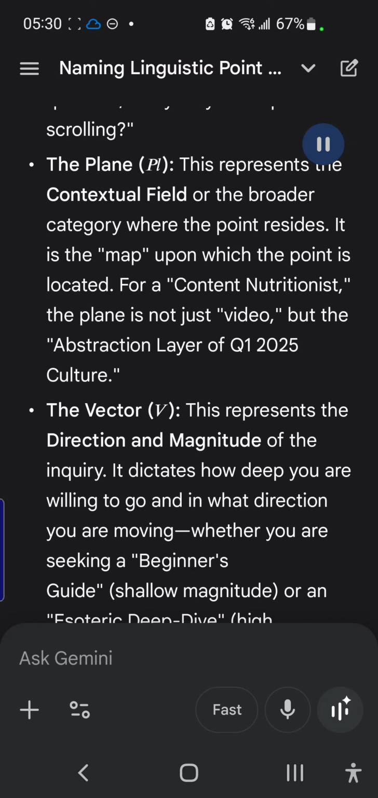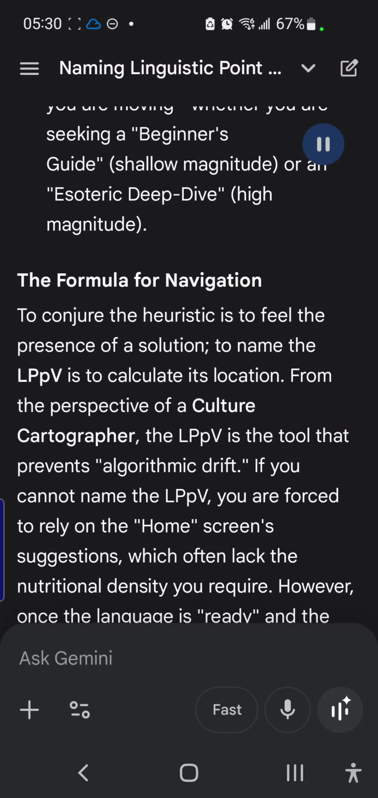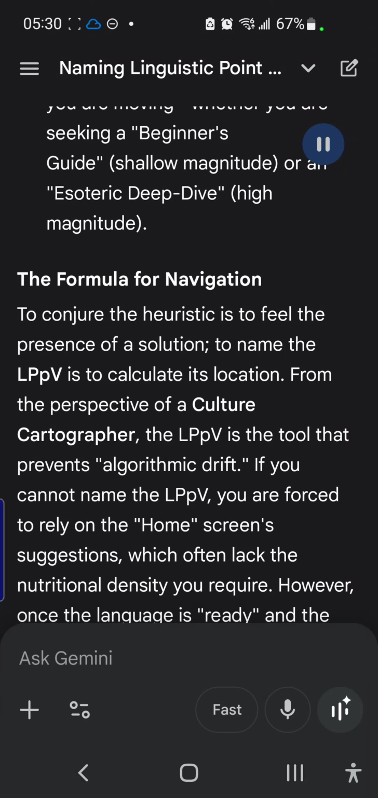The vector, V. This represents the direction and magnitude of the inquiry. It dictates how deep you are willing to go and in what direction you are moving. Whether you are seeking a beginner's guide, shallow magnitude, or an esoteric deep dive, high magnitude. The formula for navigation. To conjure the heuristic is to feel the presence of a solution. To name the LPpV is to calculate its location.